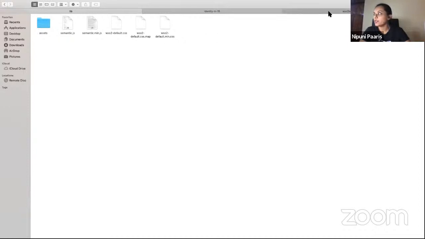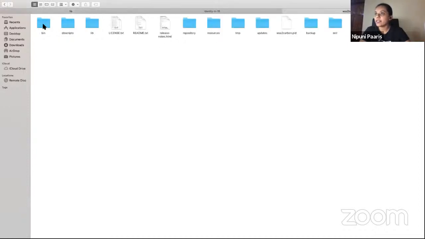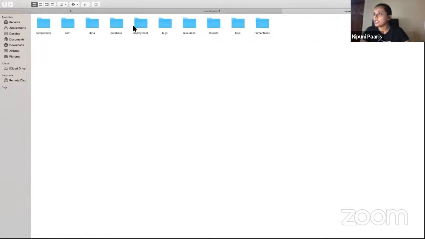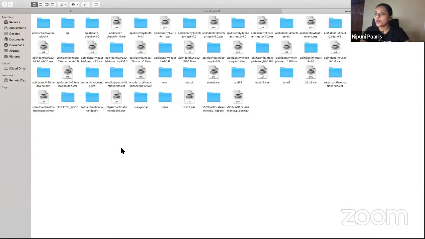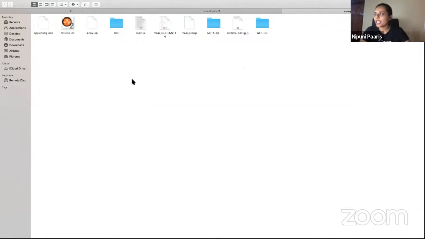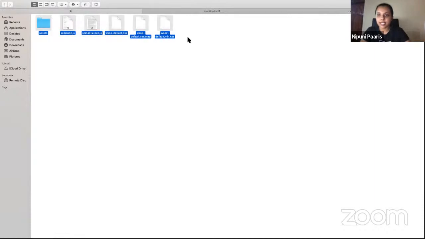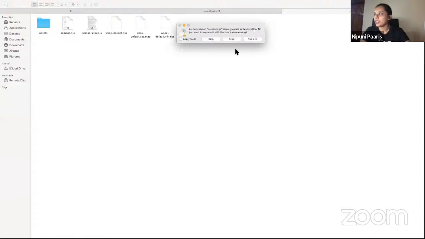What you can do is go to the identity server pack, and in the repository deployment server web apps, you will find the deployed user portal. In here, under libs, you will find a folder called CSS. So now you can replace these compiled artifacts in here.